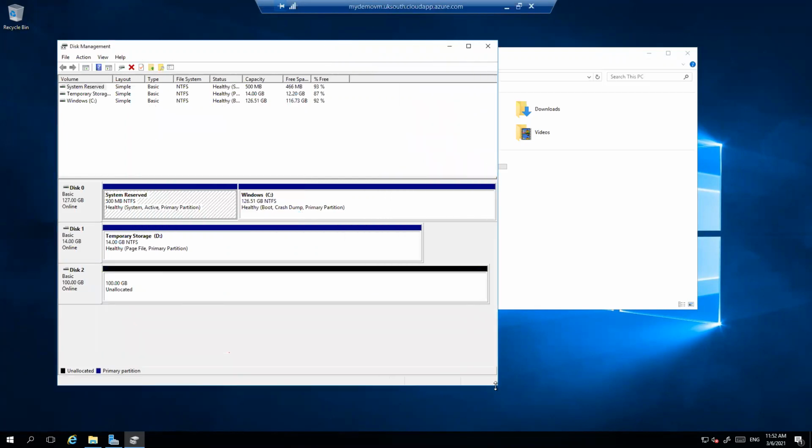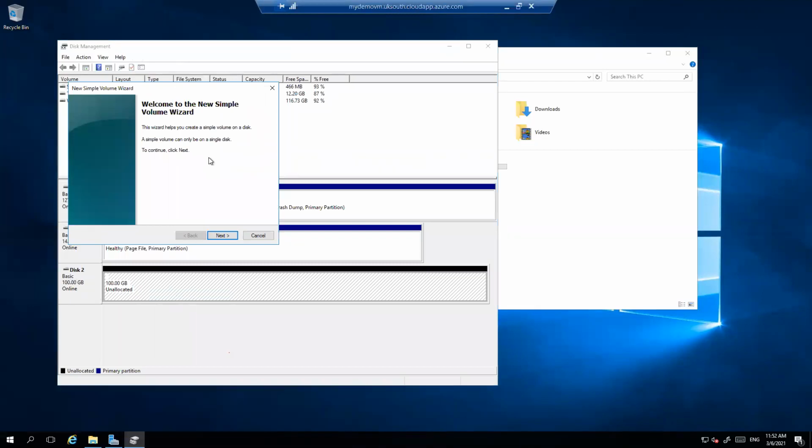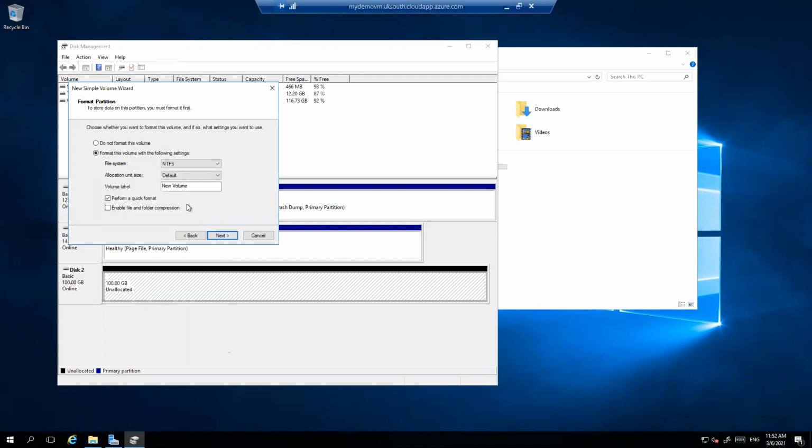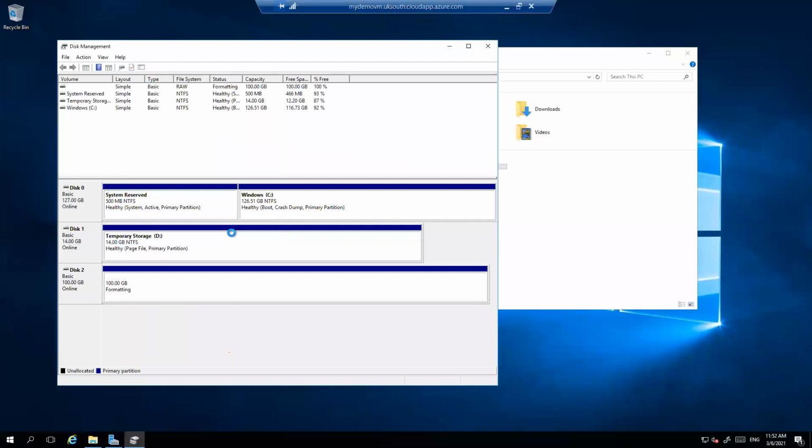So it's going to start allocation. It shows the second disk, which is a 100 GB unallocated disk. So I right-click, create a new simple volume. And then I say I want to allocate all of it, and we'll call it the F drive. I'll assign an F drive letter for this. Then do next, finish.